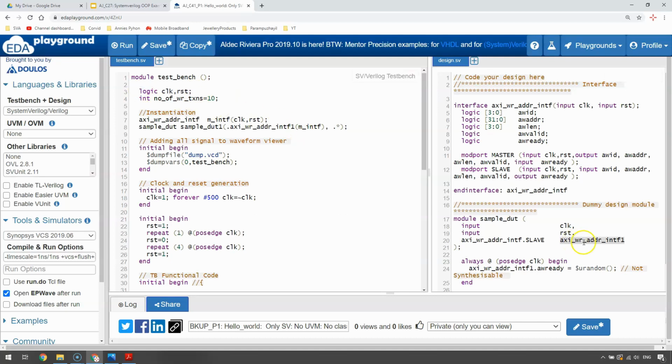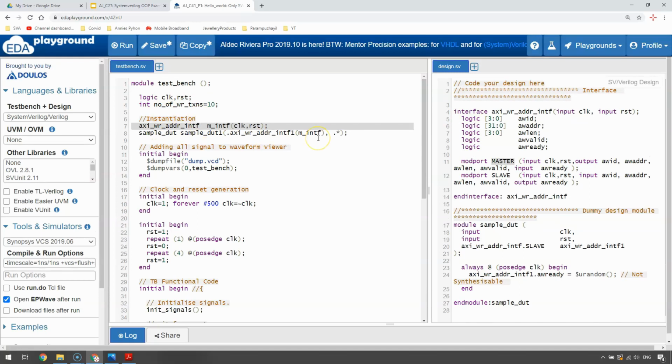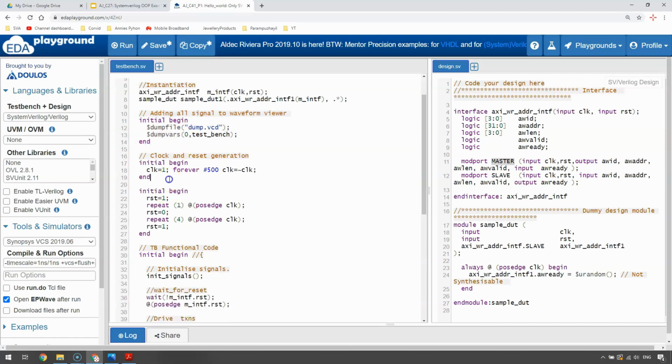And this AXI write ADDR INDF1 will be passed as m underscore interface, which is nothing but an instance of the same interface here. So what you need to do in the TestBench is to drive signals into this m underscore INDF instance of this AXI write address interface definition. And this is how you use a SystemVerilog interface in the module port list. Next, these slides are for seeing the waveforms. And here is the clock and reset generation.